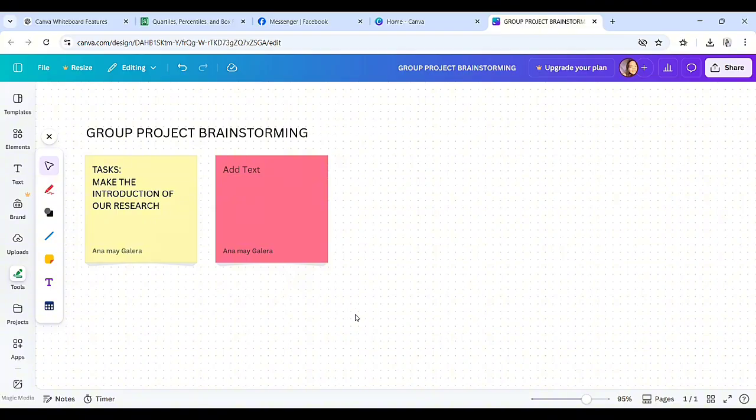Well, it allows groups or classes to collaborate in real time in here by just adding text, elements, notes, and customizing this whiteboard. So that's all.